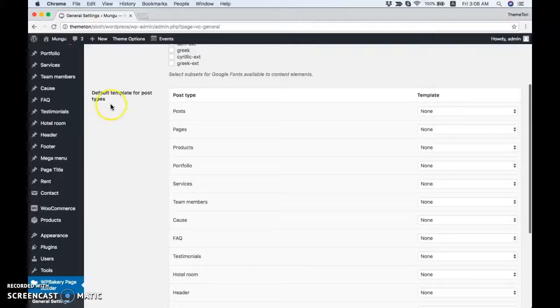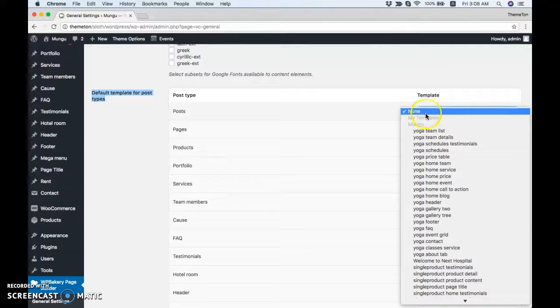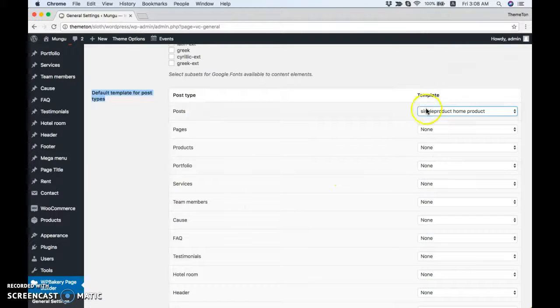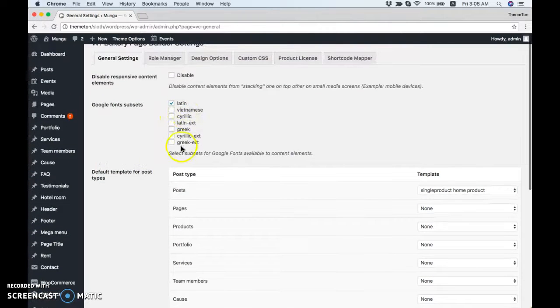You can select a default layout for your post, for every single post type, and declare your blocks and select the layout here. If you select it, when you add a new post, your post will have this layout initially. Okay, some details, and let's go to the role manager.